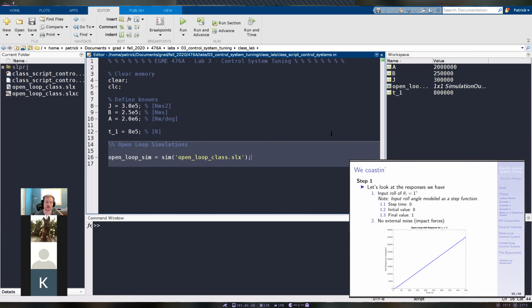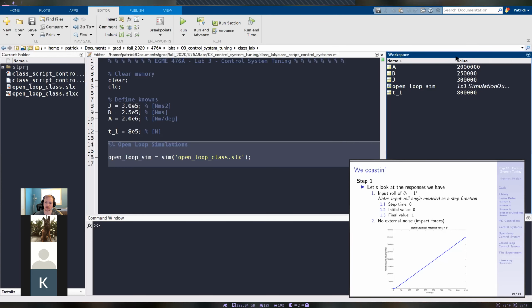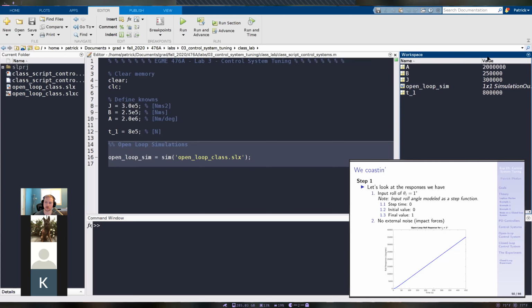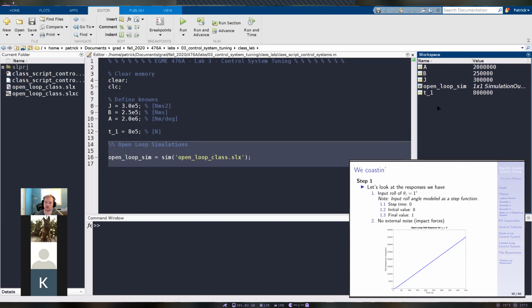Okay, and now if I run this, it ran. So it just did the simulation. And over here in the workspace, we can see all of our variables. Let me resize this. Okay, and then we have open_loop_sim. That's the variable that we assigned to us running our simulation for Simulink.